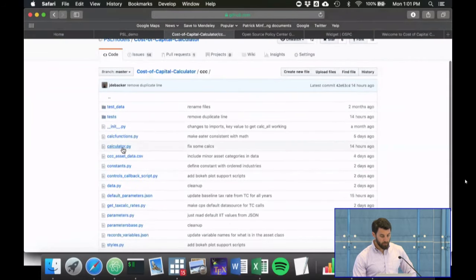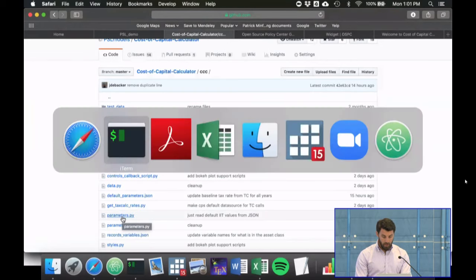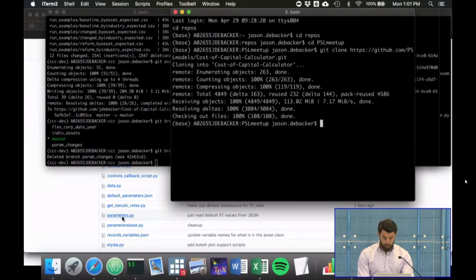And you can see that calculator.py is where the calculator class is defined. There's data.py, where the assets class is defined. Parameters.py is where the specifications class is defined. So those different objects you've seen are related in these different modules. All right, so we've cloned that repo.